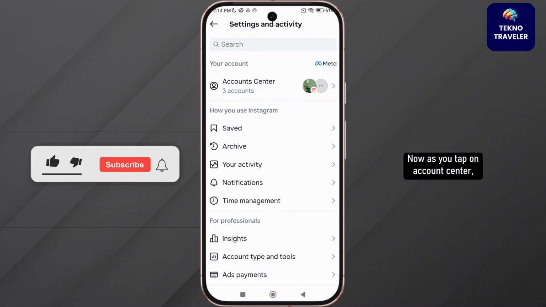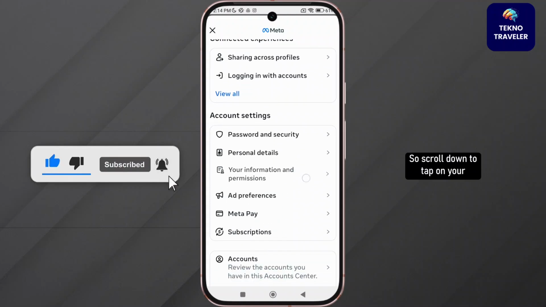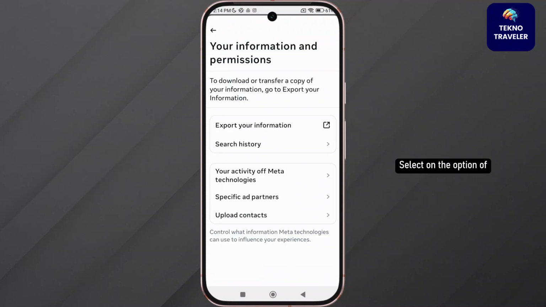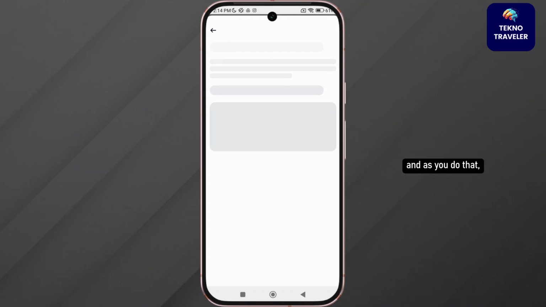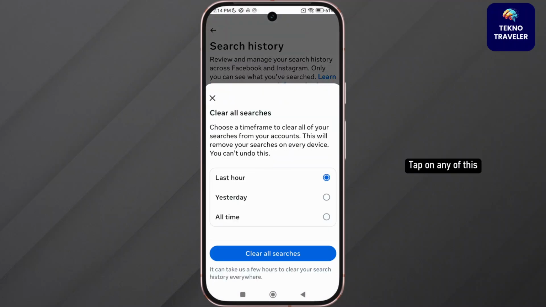Now as you tap on Account Center, you'll be able to see different options. So scroll down to tap on your information and permissions. Select the option of search history over here, and as you do that, you can simply tap on the clear all searches option. Tap on any of these preferences regarding the timing. I'm going to select all time and clear all searches.